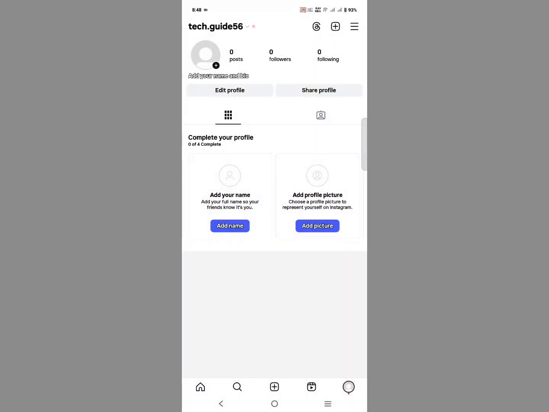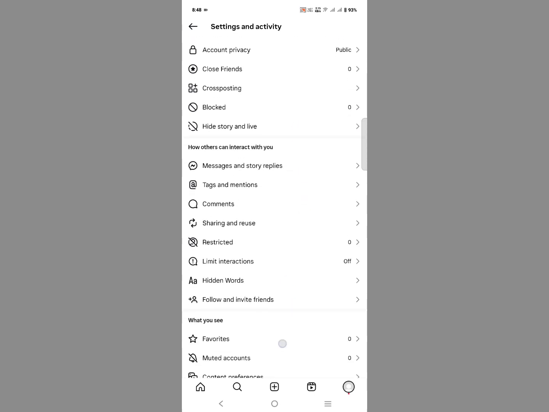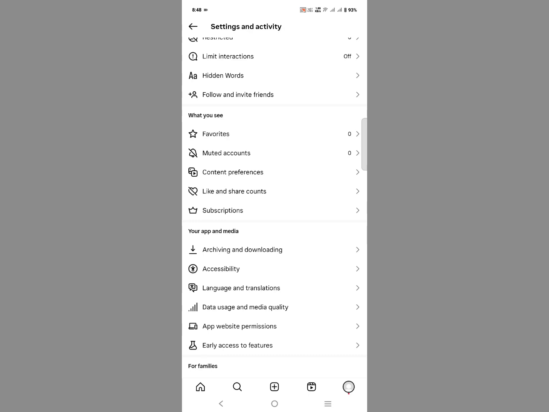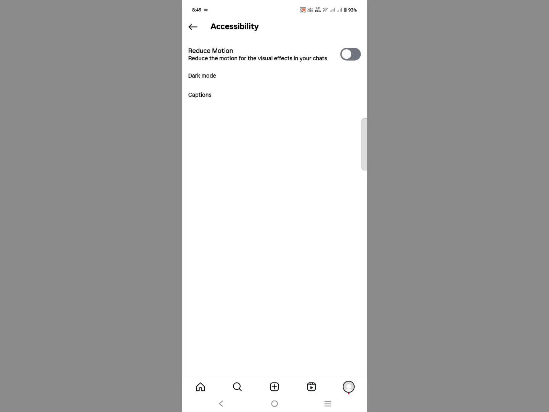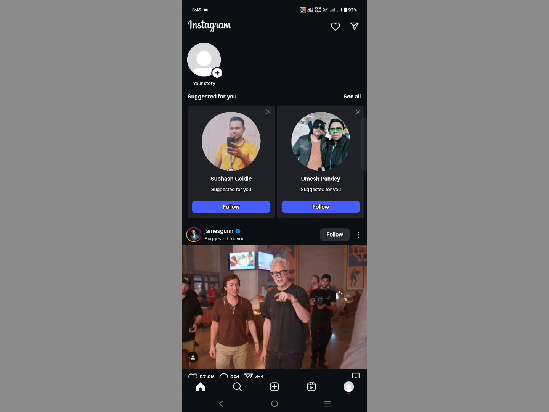So open Instagram, and at the top right corner where you have the three parallel lines, we will click on that. And then we need to scroll down. And here you will find accessibility under your app and media. Once you click on that, here you will find reduce the motion for visual effects in your chats, and just go to the dark mode and select on. So in this manner you have changed the theme.